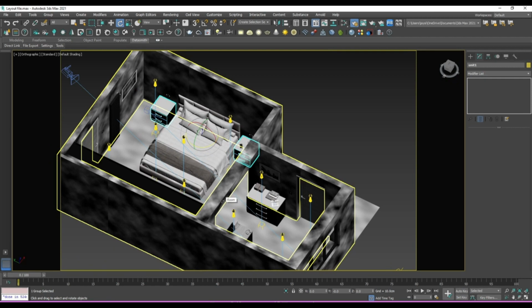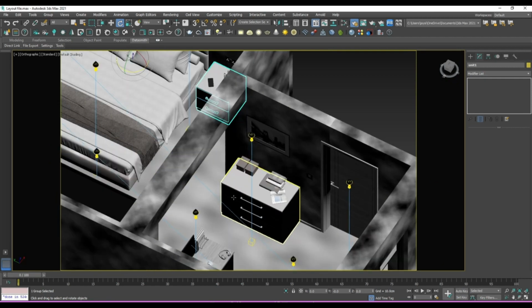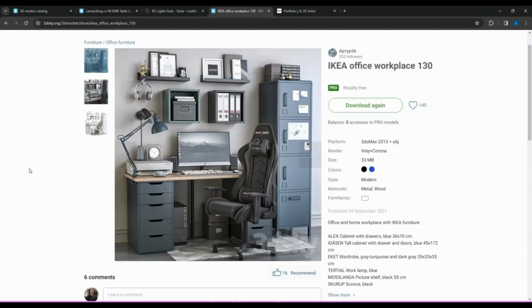Something I purchased quite a while ago, so I just thought I'd add it into the scene, just make use of it. And for anyone wondering which pack it is, it's this pack. It actually comes with a computer, but I decided not to put the computer in the scene. Just desktop stuff.